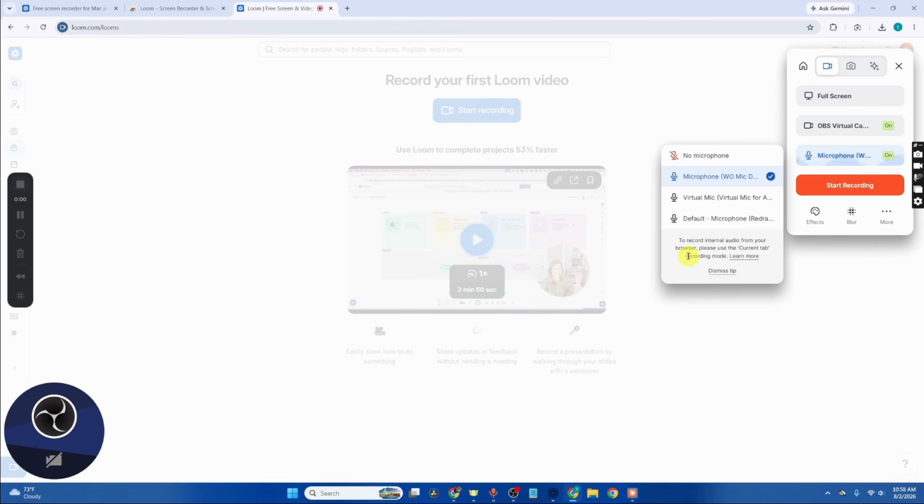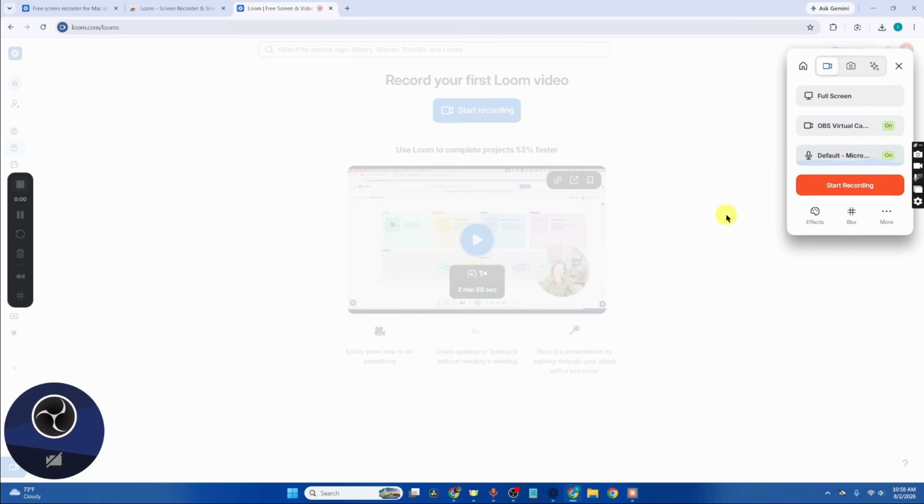So if you're recording a video that you plan to share with others, just select the microphone that you usually use instead of the built-in one. So I'm just going to go ahead and select my microphone, just like that, and now it will be successfully selected. Now before you start recording, Loom gives you several effects options that you can use.